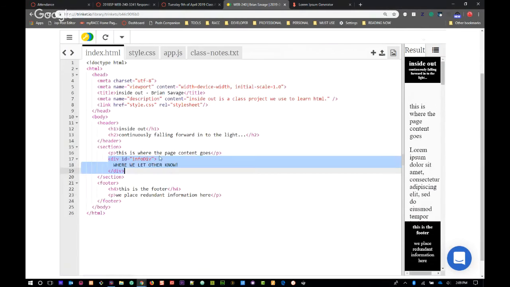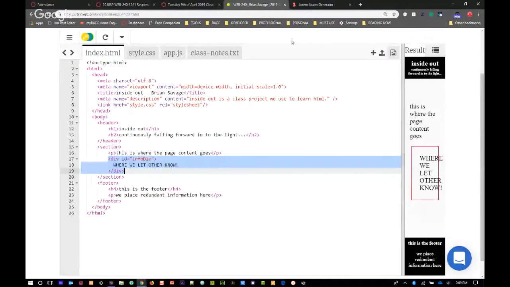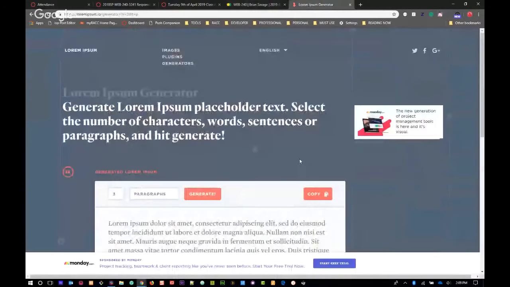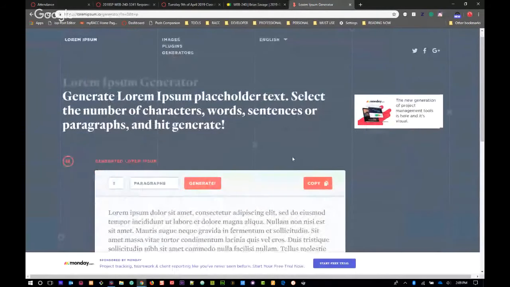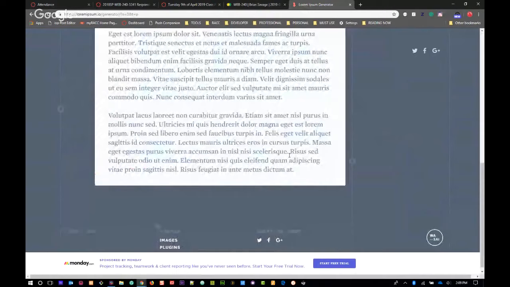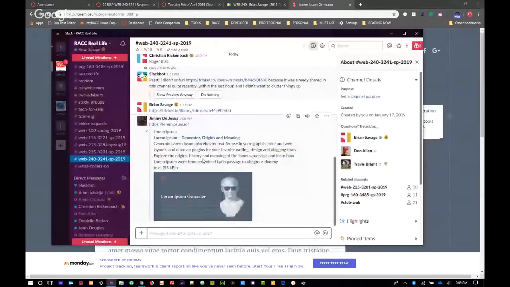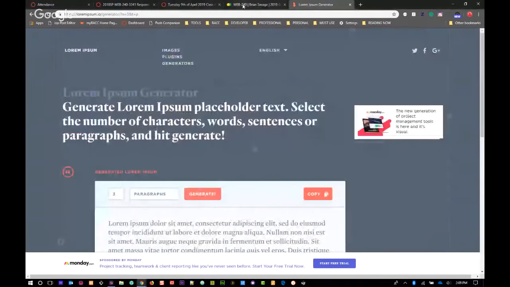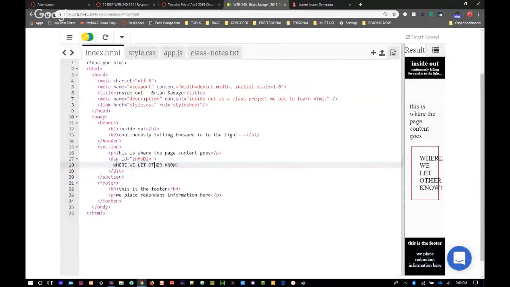I can't believe it didn't give me paragraph tags, which really stinks. That's a poor lorem generator, in my opinion, because normally they'll give you paragraph tags and things like that. I'll deal with it.